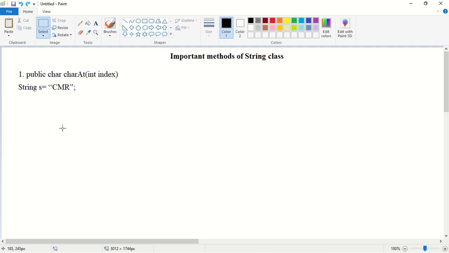String s is equal to CMR. Next, System.out.println of s.charAt(2). So what is this method going to return? This method is going to return the character at the second index. So what is the character which is at the second index? 0, 1, 2. So what is that character? R. So this print statement is going to return R.